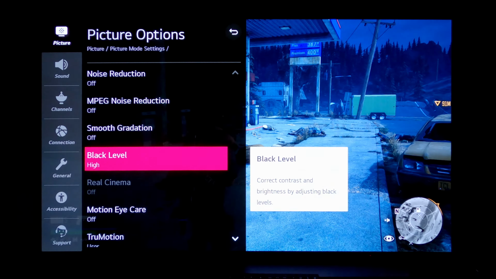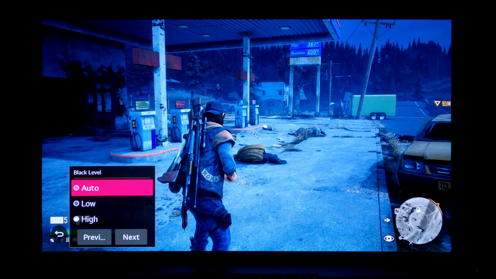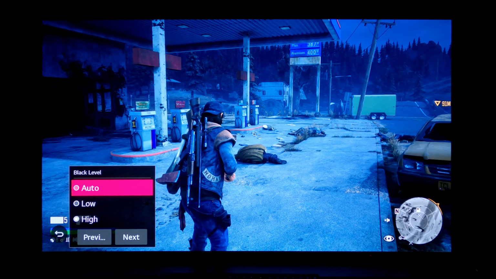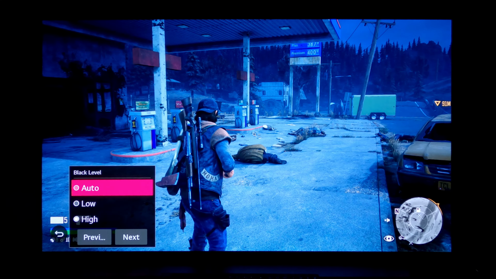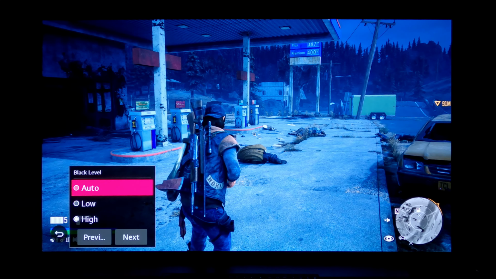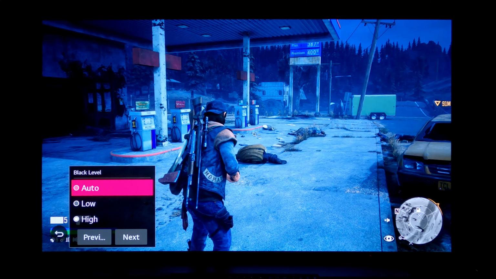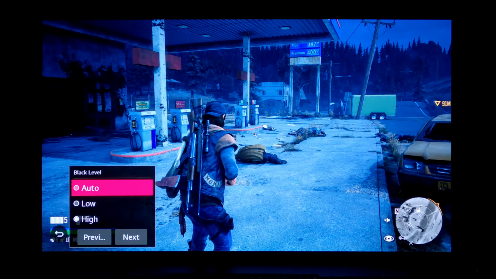Now, again, to touch on those people who complain that SDR gaming is a little bit too dim on their LG OLEDs or OLEDs in general, black level is an important one. When it comes to high dynamic range, I almost always set the black level to low, because you're dealing with such a high peak luminance to begin with. The screen is already so bright that you can afford to set the black level to low. It gives you a nice contrasted image that pops.